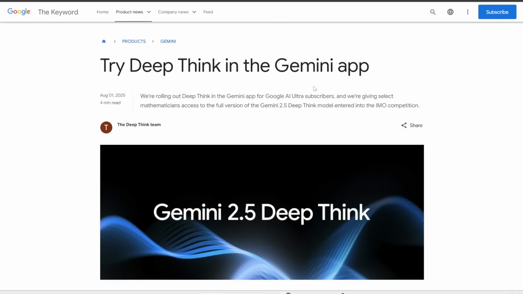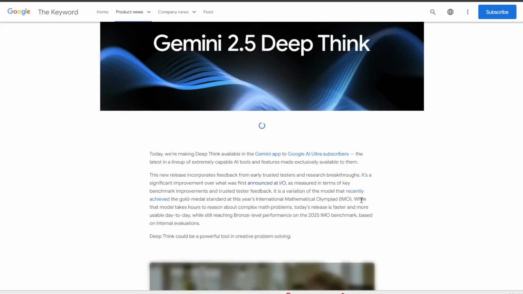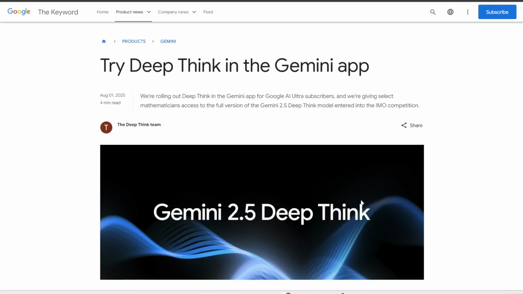In other news, Google just released Gemini 2.5 DeepThink. As the name implies, this allows Gemini to think even longer and deeper, and this is especially effective at tackling really complex reasoning tasks like science or competitive math problems.